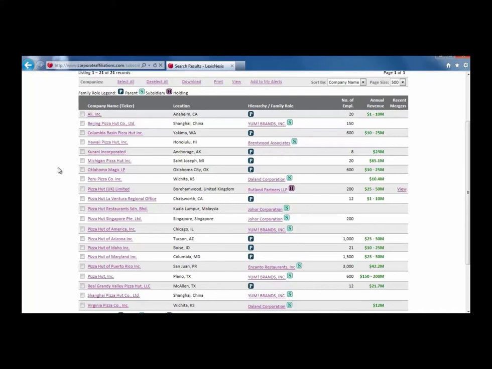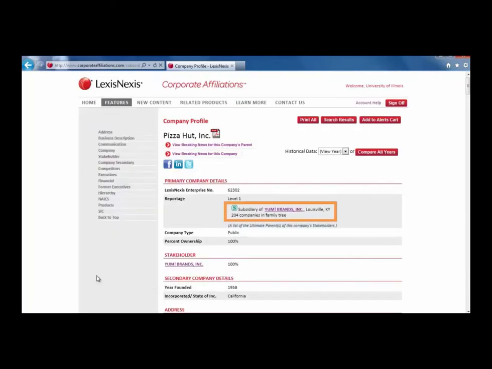Texas. In the Corporate Affiliations database, a subsidiary company is indicated by the large S next to the name of the parent. With that in mind, it looks like the one that says Pizza Hut Inc. from Plano, Texas, and is a subsidiary of Yum Brands, is the most appropriate result. Click on the name of the company. Here we can confirm that it is a subsidiary of Yum Brands.